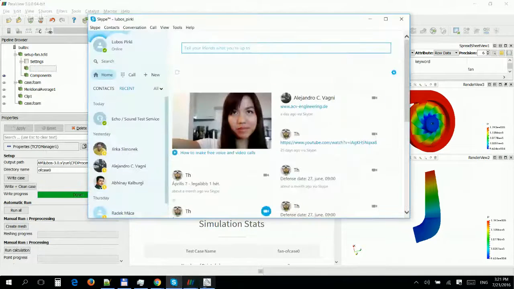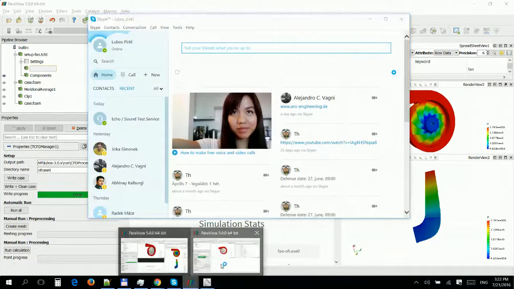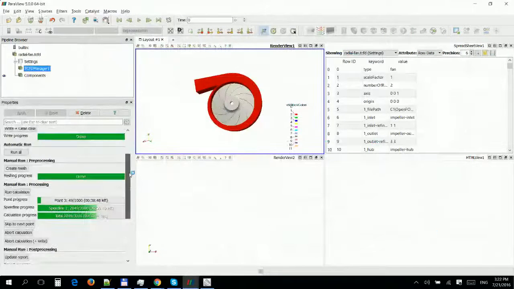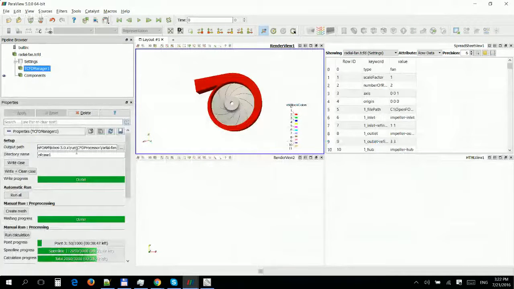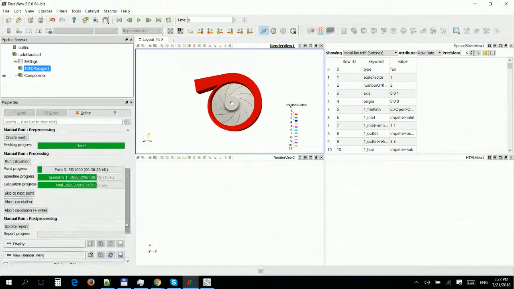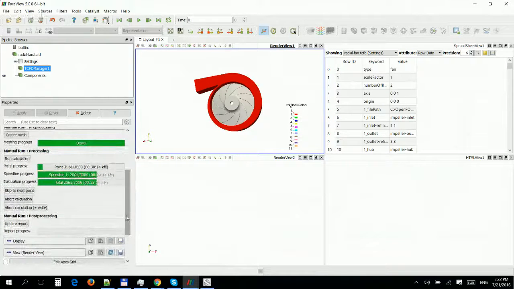Maybe I will show you in another window. Okay, this will be better. Here you specify what's your configuration file, what's your directory name. You can write the case, and then if you click the run all, the automated workflow starts, and it gives you all the information you need.